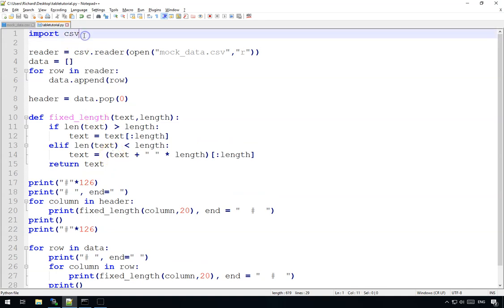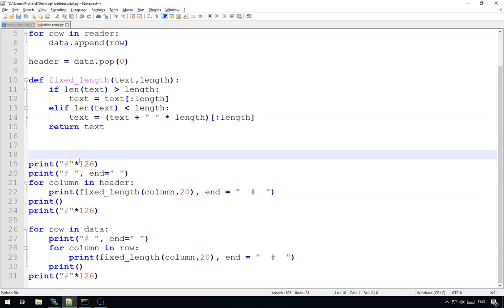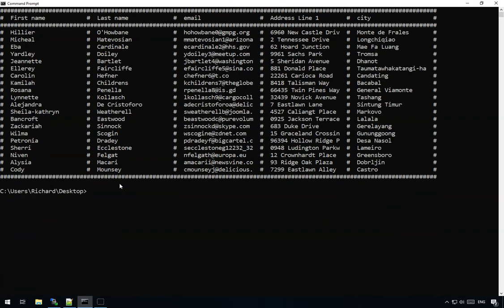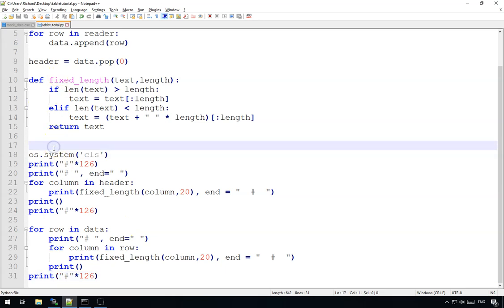What I'll also do is import OS as well, and we'll just do os.system clear. Oh, so not clear. If you're in Linux, it's clear. I'm in Windows today, so we need to do CLS, and that will just clear the screen. And there is your beautiful table. So that's all you need to do, really. That's the basic code for your table. Not a lot of code there, really.